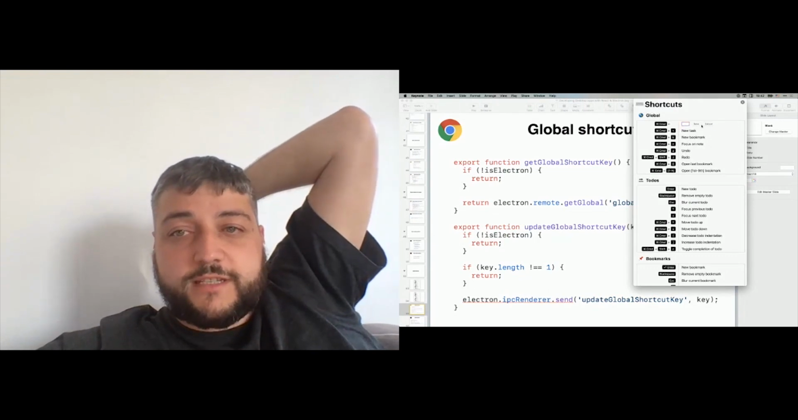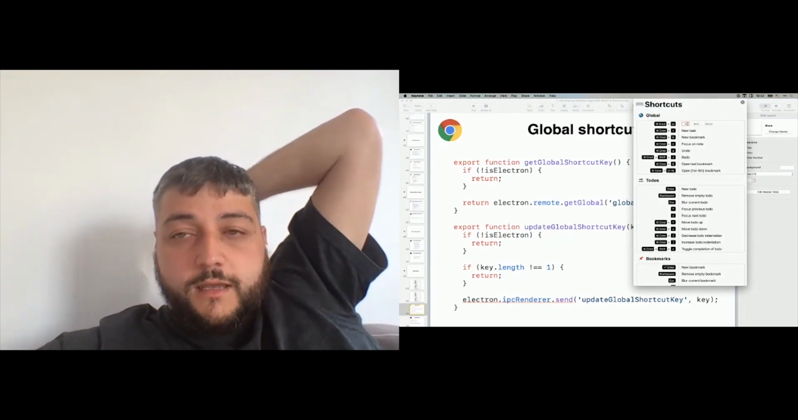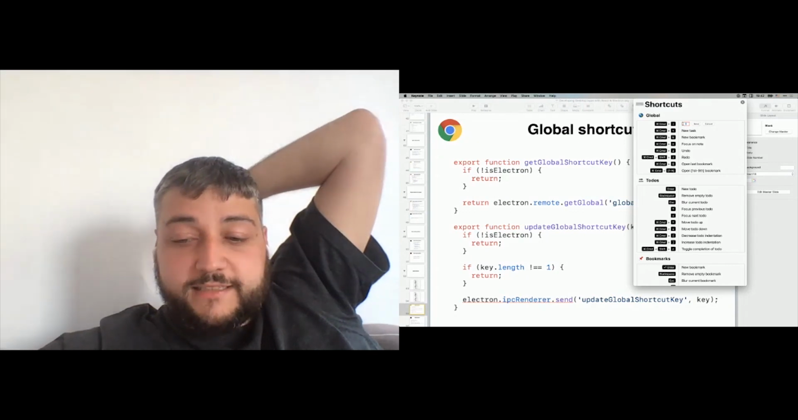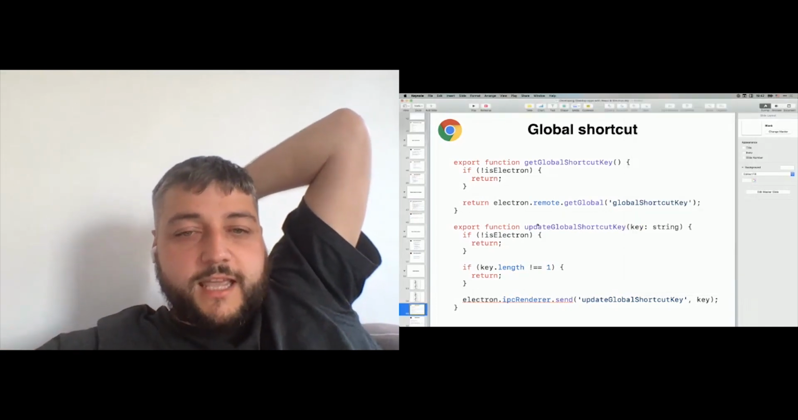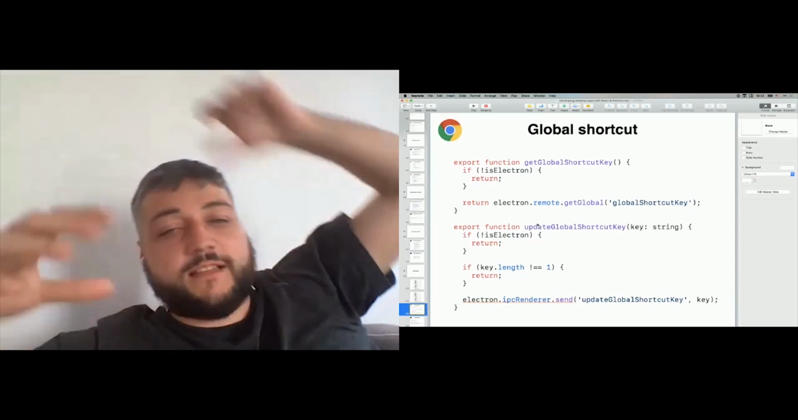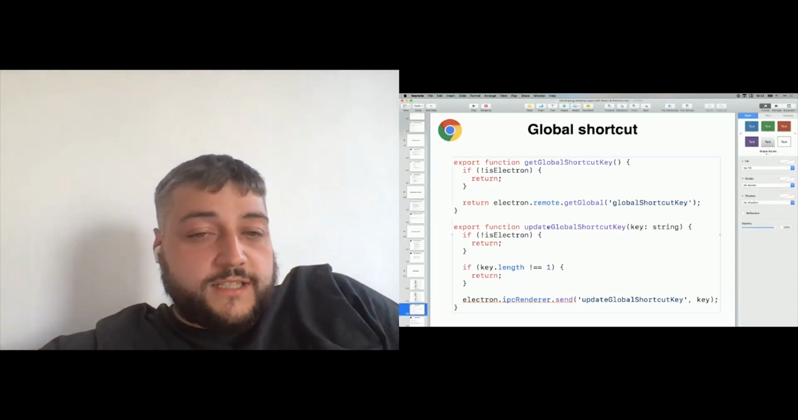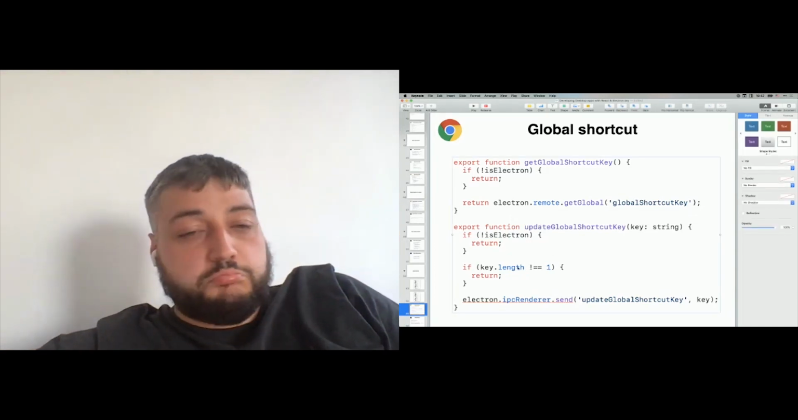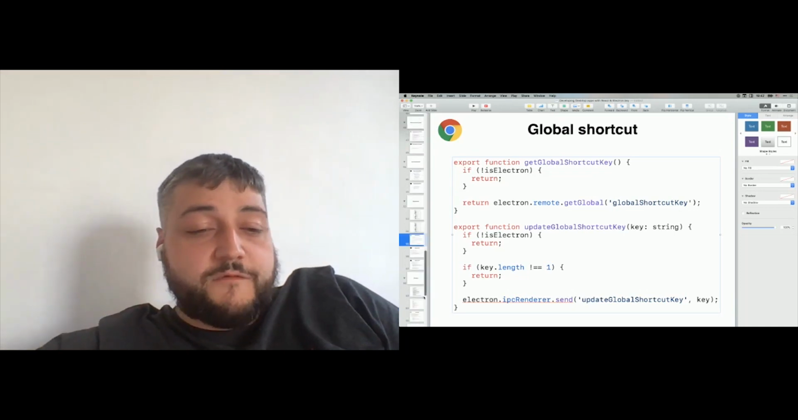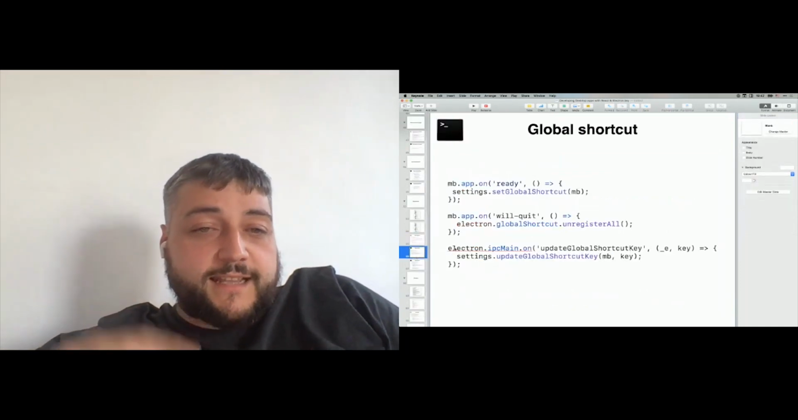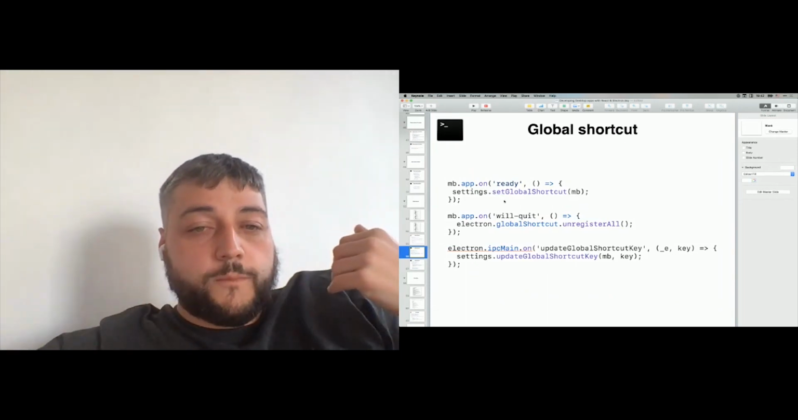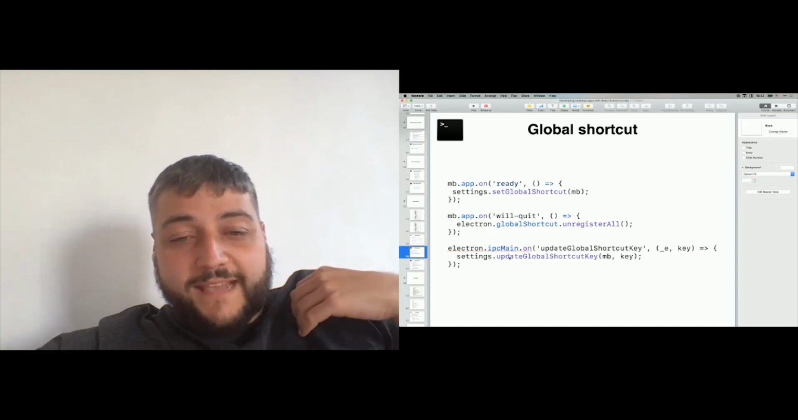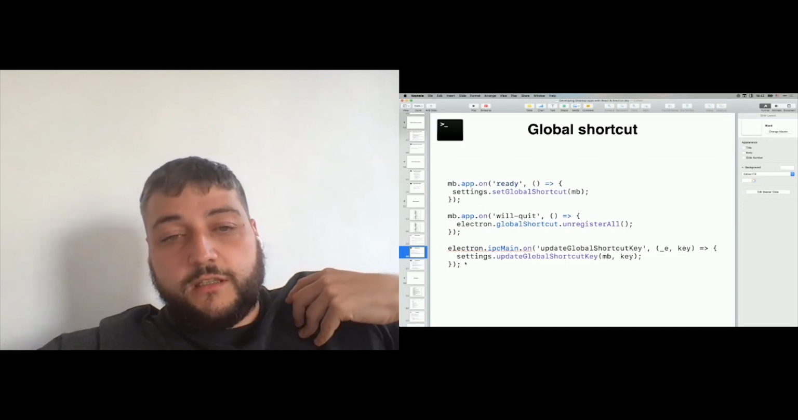So when I change it, for example, to M, and it doesn't work because it doesn't accept that, because it's already used, it changes to the correct one. And I have another one which is updating this shortcut. This updating of the shortcut does some minor validation and sends an event to the renderer process. And the renderer process uses our good friend, the settings module, to basically update the global shortcut key.